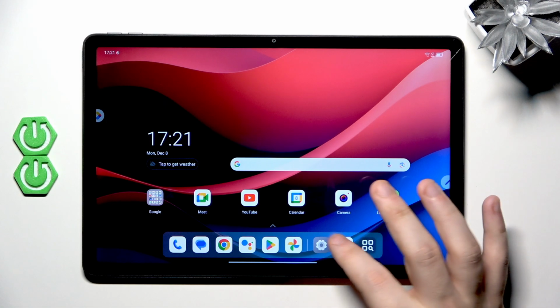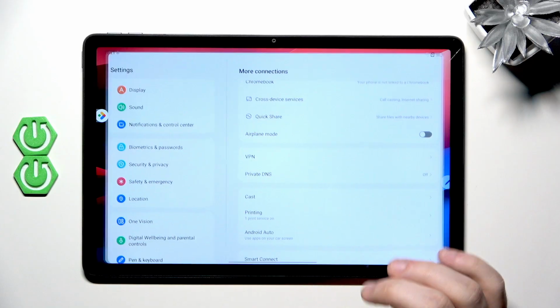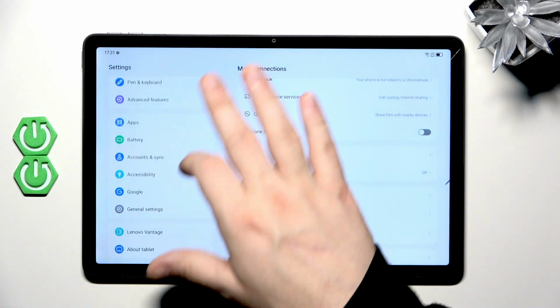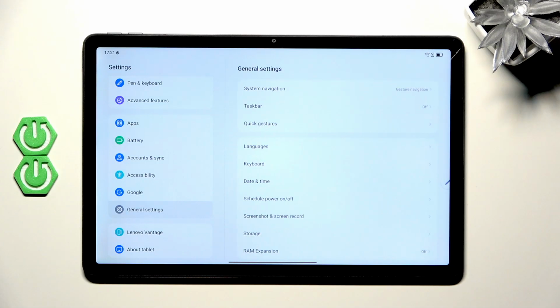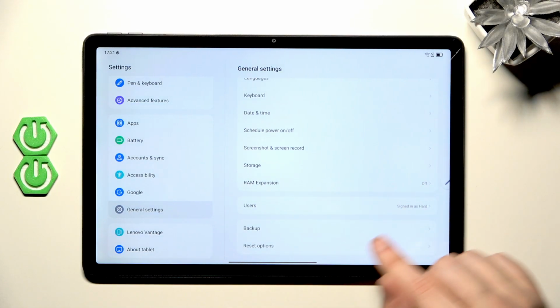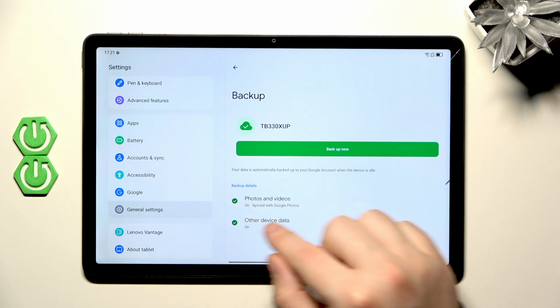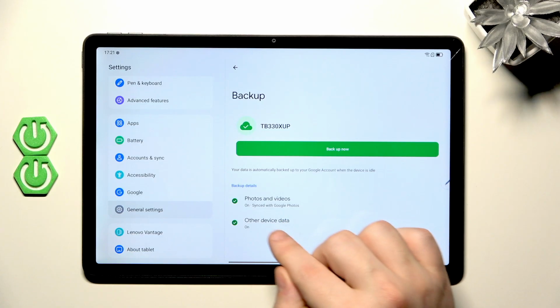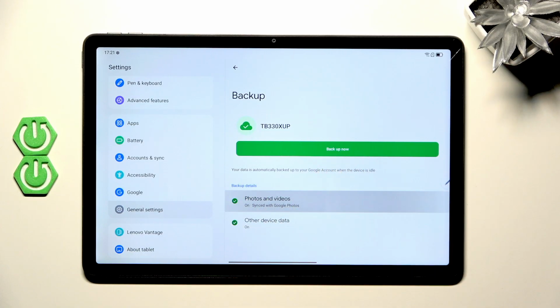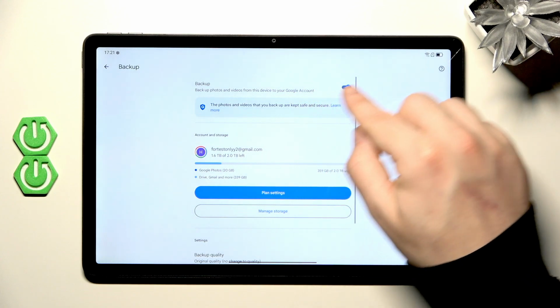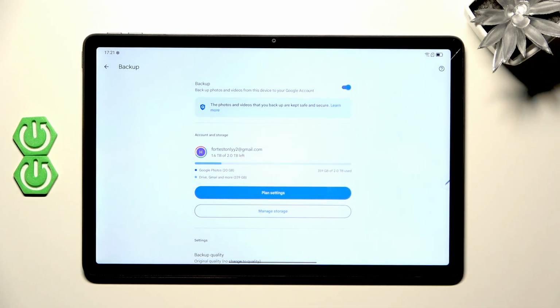Okay, to create our backup we need to open up the settings. Once we are here, scroll down until you find General Settings, scroll down again and click on Backup. When it comes to the backup details, make sure that photos and videos and other device data are enabled. If they are not, simply tap on them and in here we'll be able to turn them on.